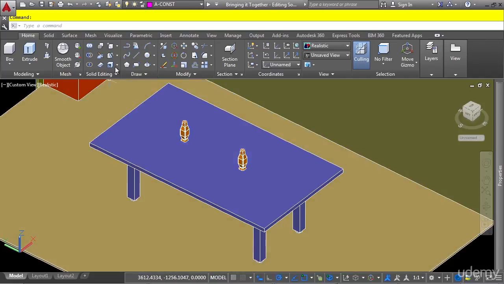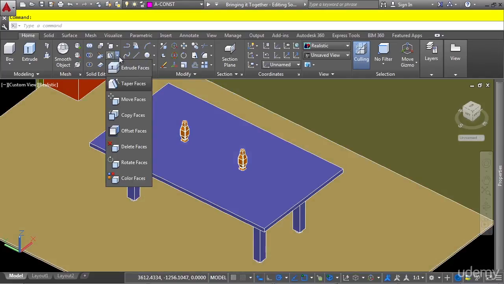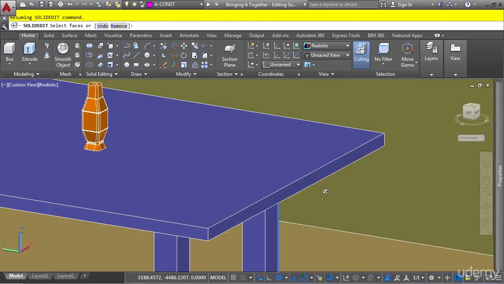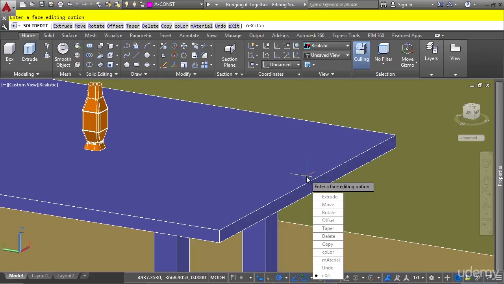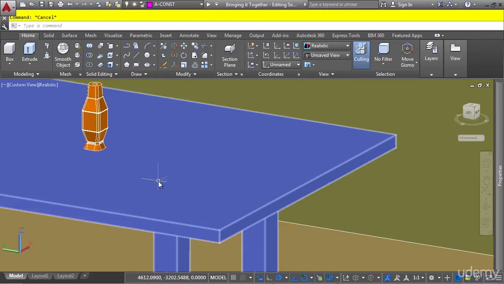Let's navigate to the solid editing panel, edit faces dropdown, and select the extrude faces option. Let's pick our face of the table here, press enter, and again, when you don't know what to do, look to the command line window. It says specify height of extrusion. In this case, we want it to be 50, press enter. If we wanted a taper angle, we could, but we don't. Just press enter, and there's our extrusion. Press escape to end that command.